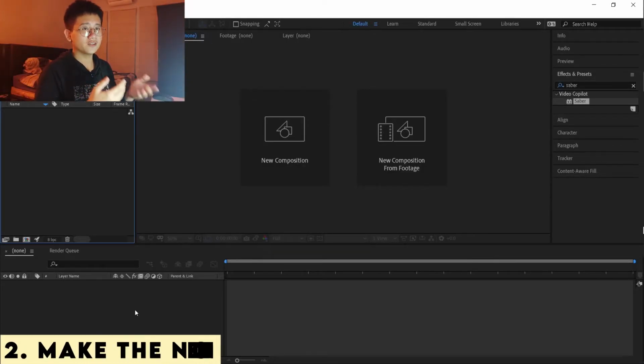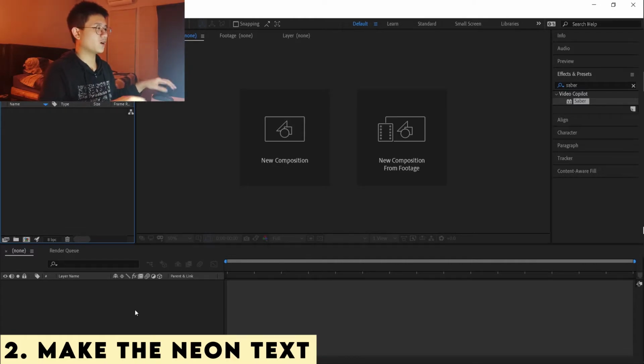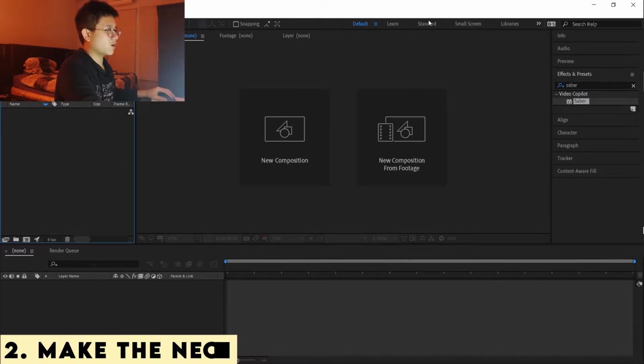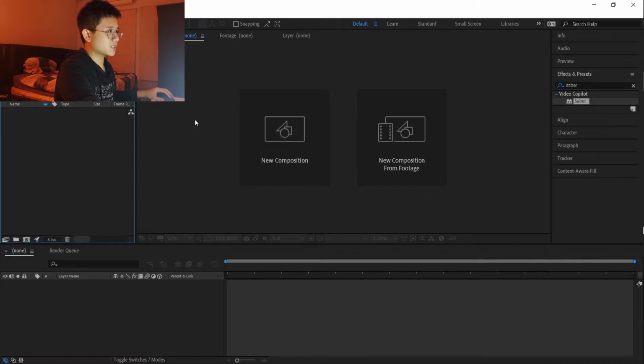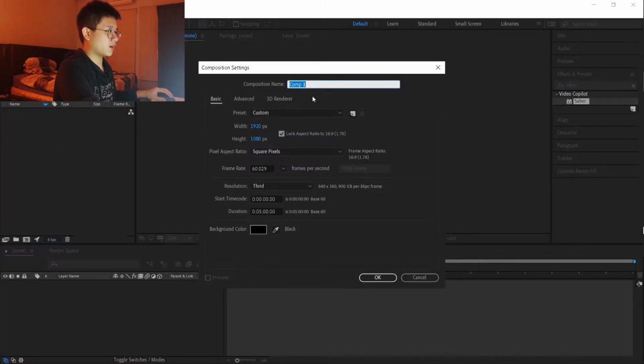Alright, after we downloaded the Saber plugin, we are moving on to making the neon text. Of course, open your After Effects, and now we're going to make a composition, blah blah blah, you know the drill. I'm just going to name our composition.